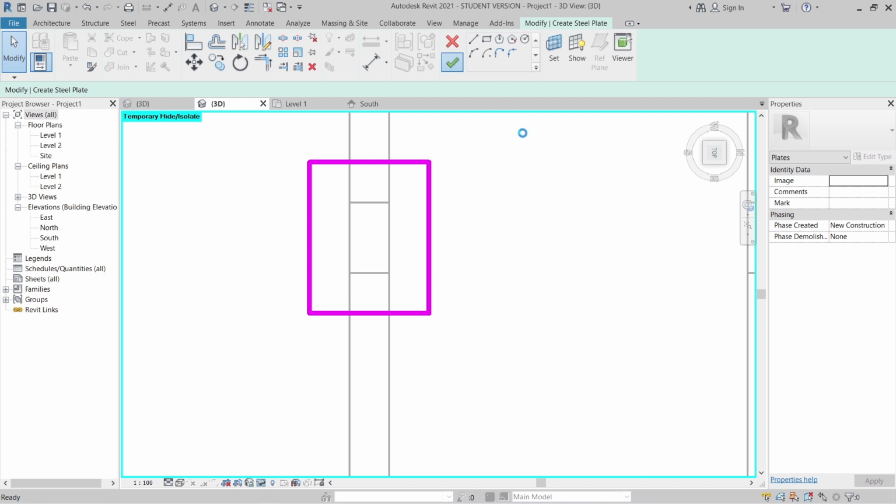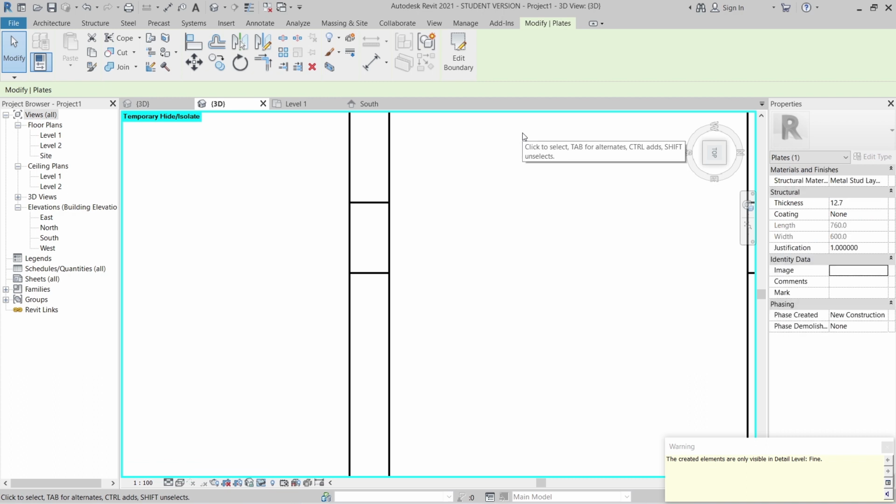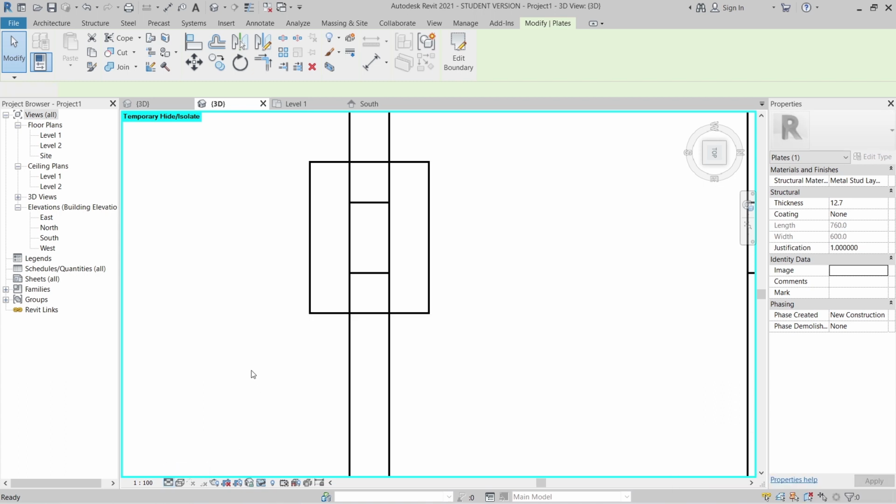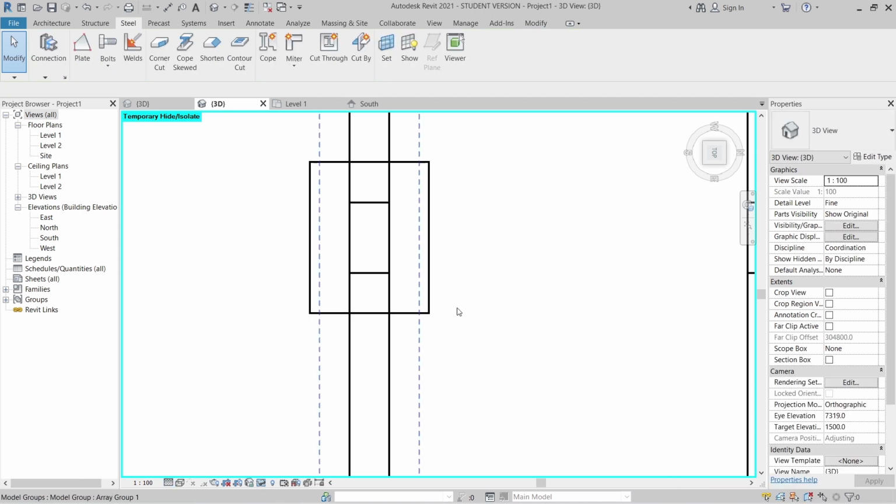Okay, hit finish up. As you can see, we got some boring because our creating elements are only visible in detail level fine. But here we are in fine earlier, you just double check here to find again, you'll see it. It's time to apply our angle board.